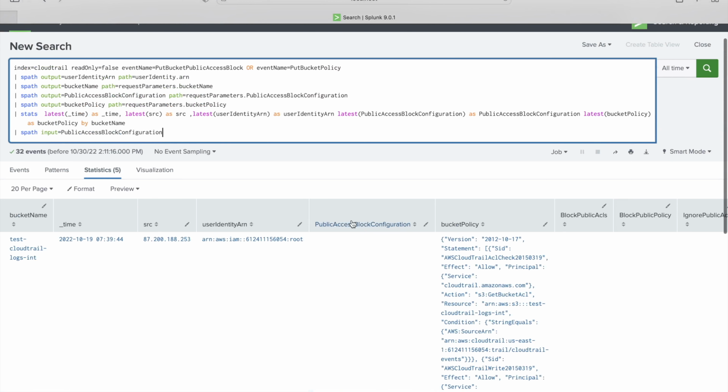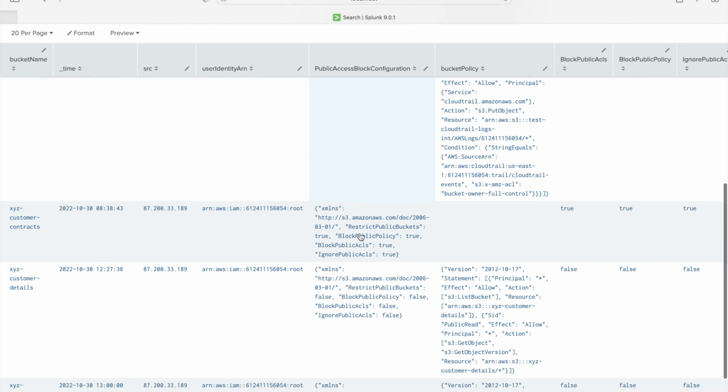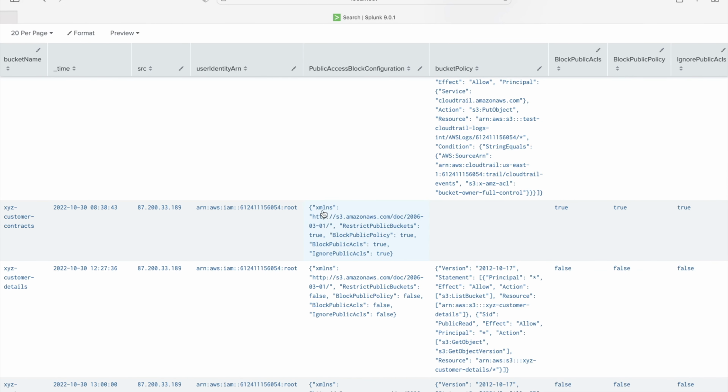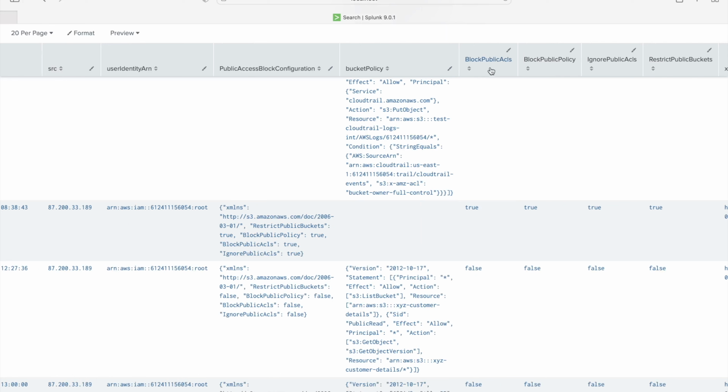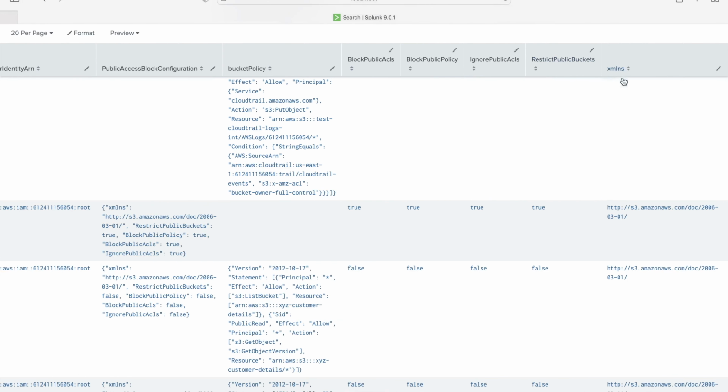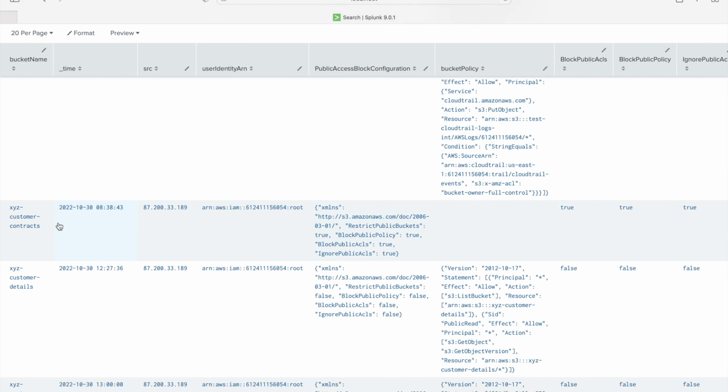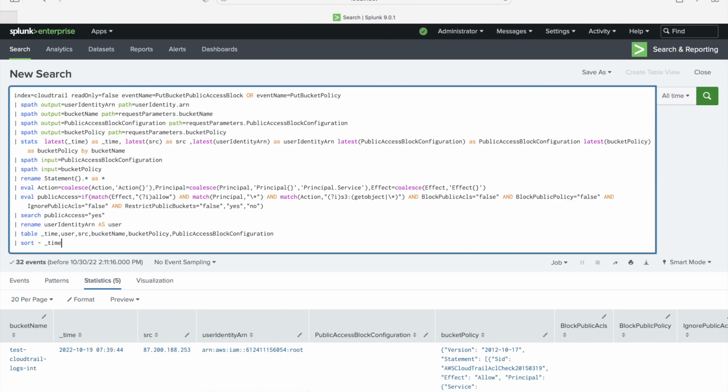When we give this public access block configuration as an input to the spath command, it will expand all the attributes inside. For example, there are attributes like xmlns, restrict public buckets, block public policy, block public ACLs, ignore public ACLs. You see all of these objects or attributes as new fields here. The reason for doing this is that I want these fields to understand whether this bucket is public or not. Let's go back to our search and see what the next command is.